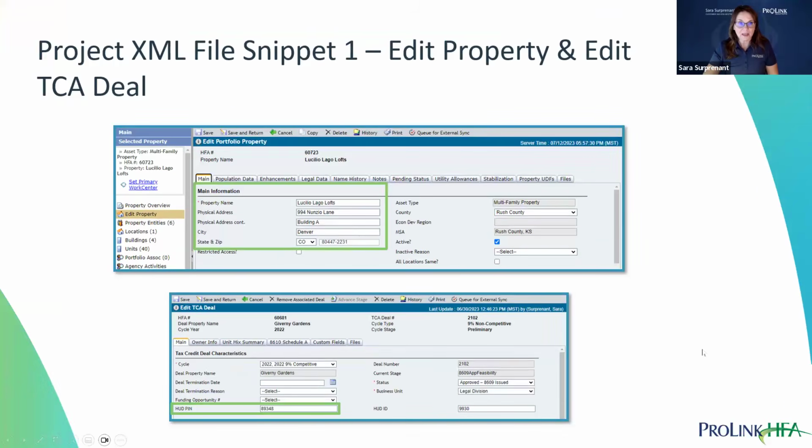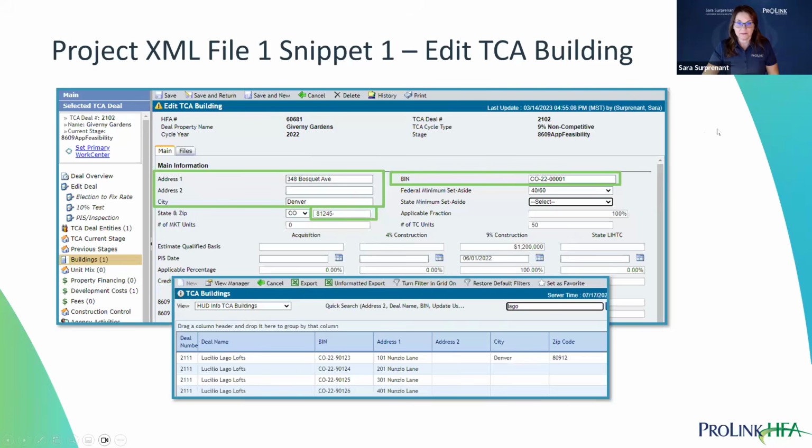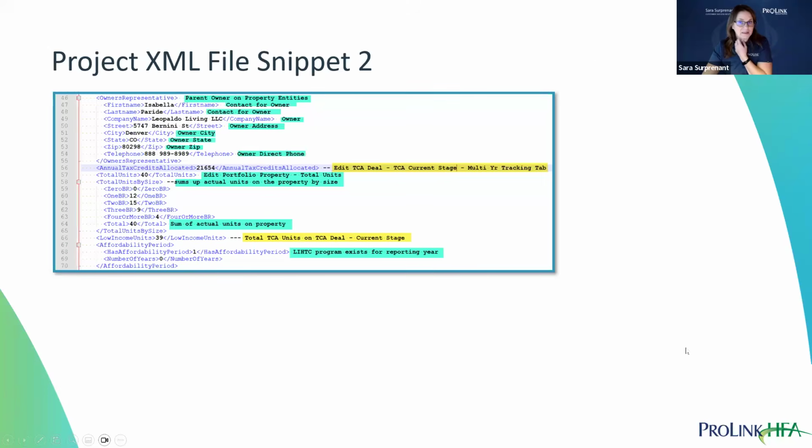Again, when we talk about edit property and edit TCA deal, these are some of the fields we're talking about. And then from edit TCA deal and our building records, this is the data we're also talking about that's going to come into play. Again, you can create some custom data views if you're so inclined. Here are some other fields. We created this, so if you want to print out this PowerPoint and look at it and use it as a part of a check.